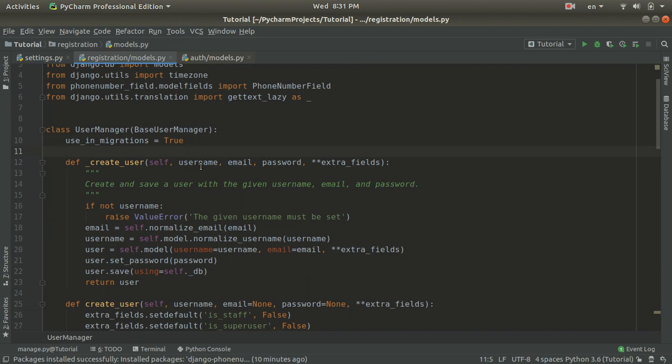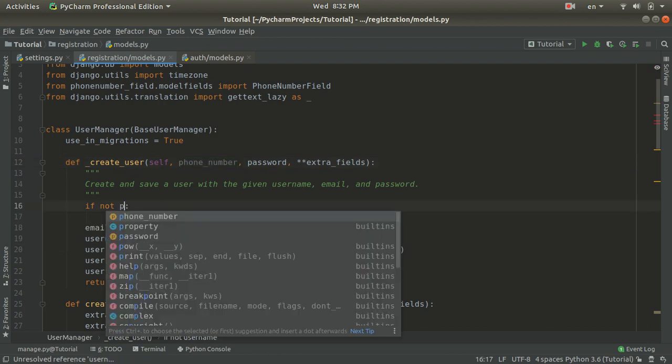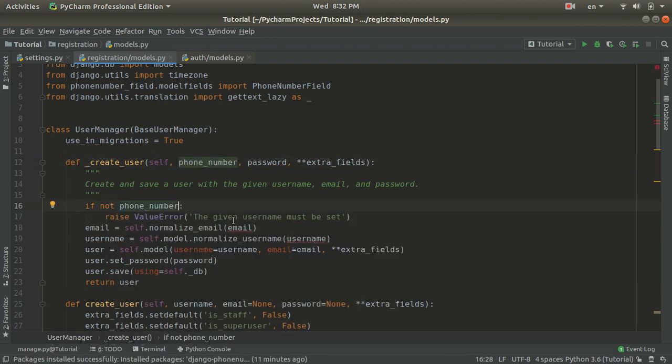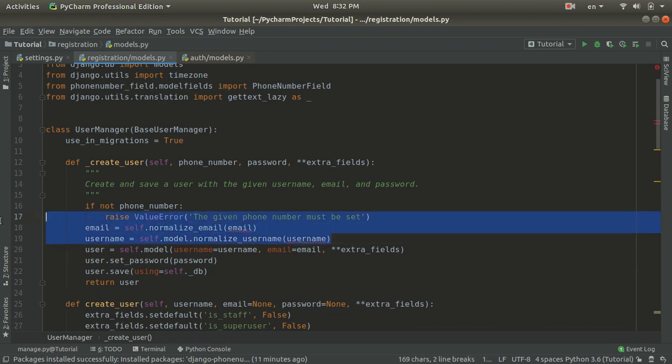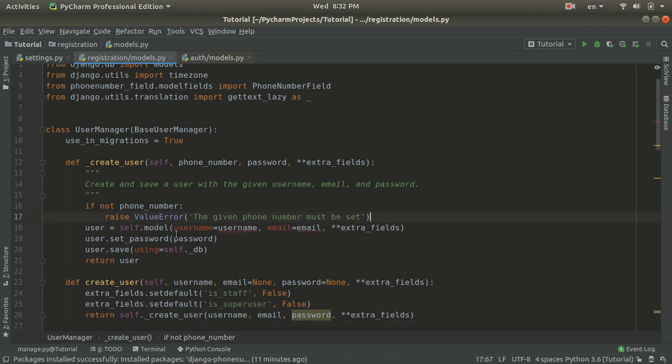Now I'm gonna change it according to my need. So I do not have the username, neither I have the email, and that is why I'm going to change it for phone number. So I take the phone number, password and some extra fields, and if the phone number is not given, then I say okay, the given phone number must be set. I do not have the email, I do not need it. I do not have the username, again I do not need it. The user will be the phone number.